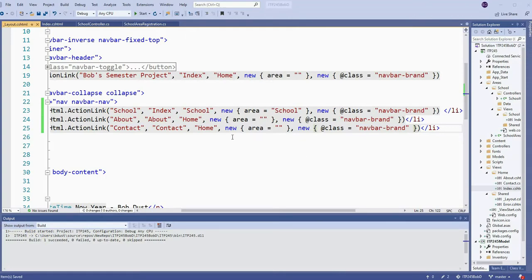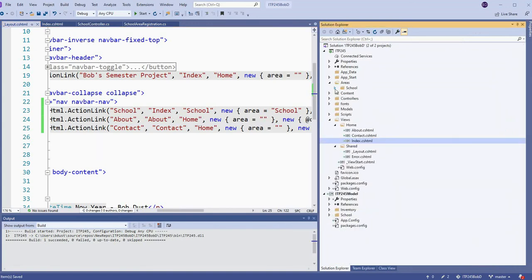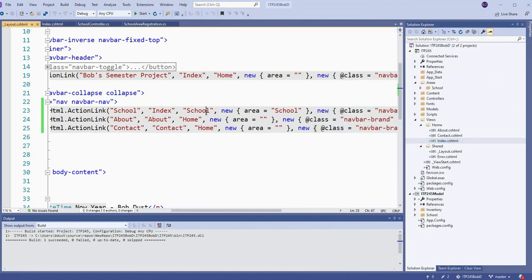So that's kind of wrapping things up here. We have our menu completed, at least for now. We'll see some other ways to do menu stuff later when we get more into our areas. But for now, we have our school area here. And of course, your job would be to add an area for inventory and add a few little buttons over here.